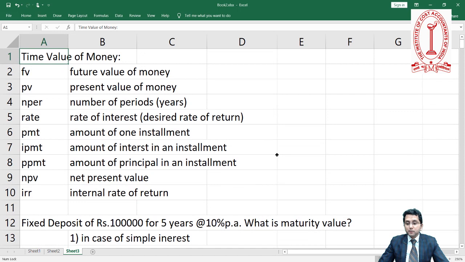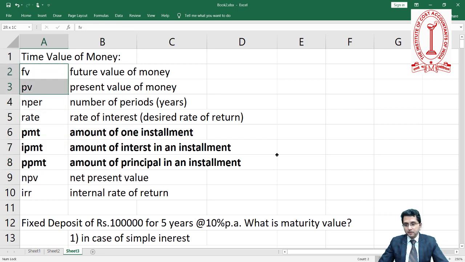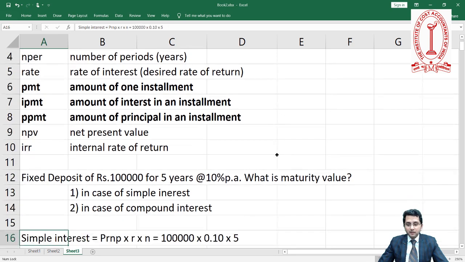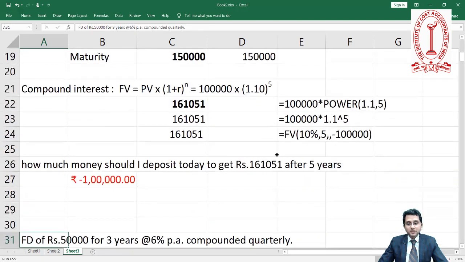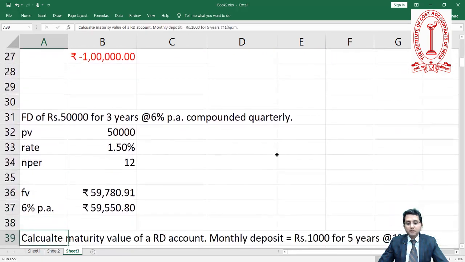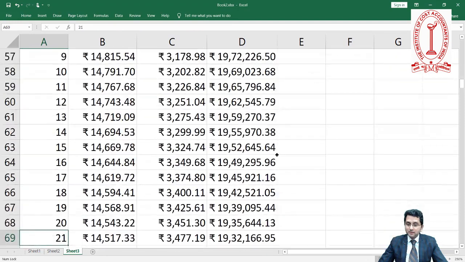So though we have not explored all the functions, at least we have explored FV, PV and PMT and IPMT and PPMT. Right? There is no end. This is just the beginning. If time allows, then we will have more sessions on this and many more wonderful things will come out of it. Believe me.